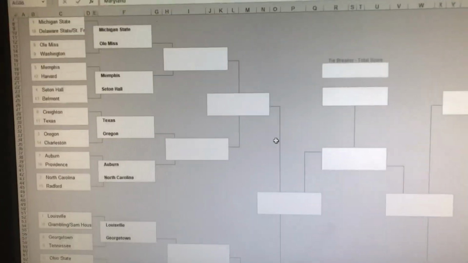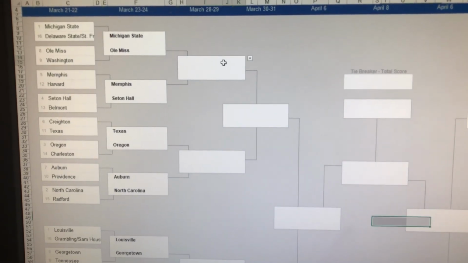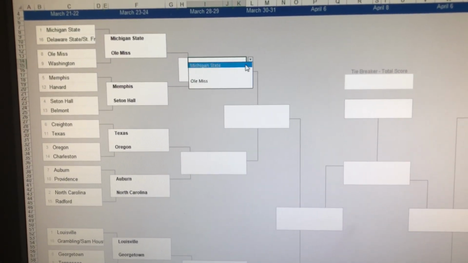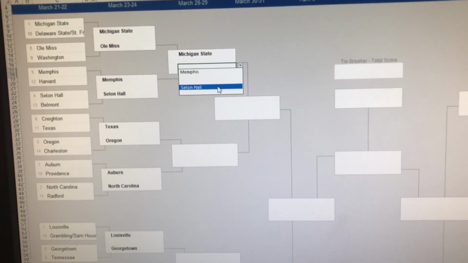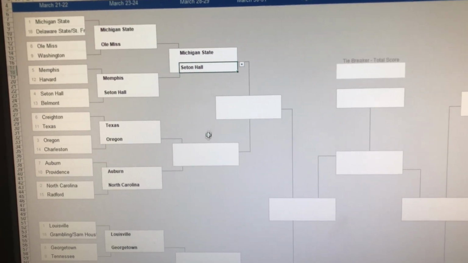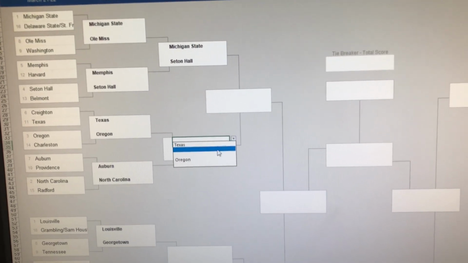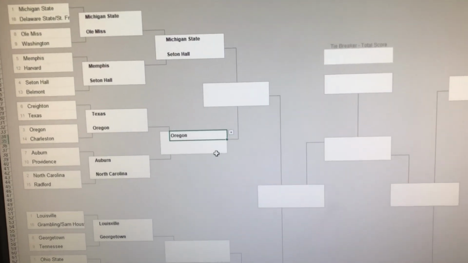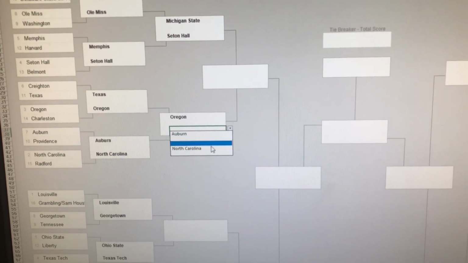So then for a spot in the Sweet 16 up here, we have Michigan State and Ole Miss. That one I think is pretty obvious. I'm going to go with Michigan State winning that one. Then we got Memphis and Seton Hall. I'm going to go with Myles Powell and Seton Hall winning that one right there. Then we have Texas and Oregon. I'm going to go with Oregon winning that one. I mean, they got Payton Pritchard and a lot of good recruits coming in. Then we got Auburn and North Carolina. I'm going to go with North Carolina to win that one.